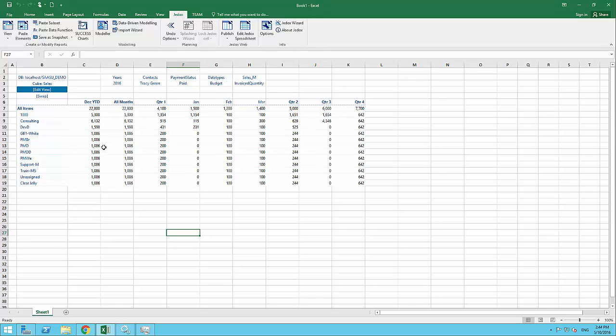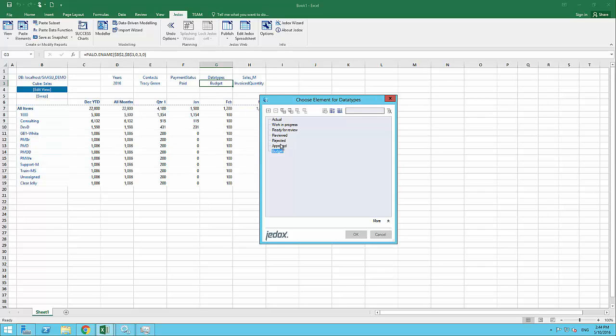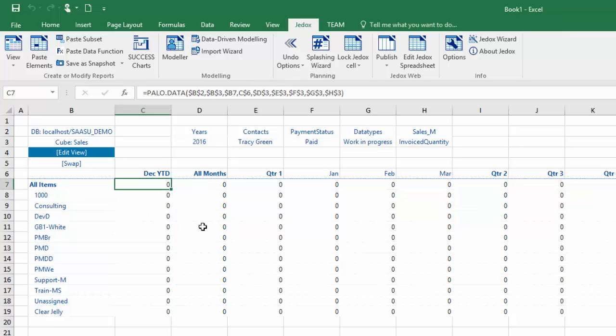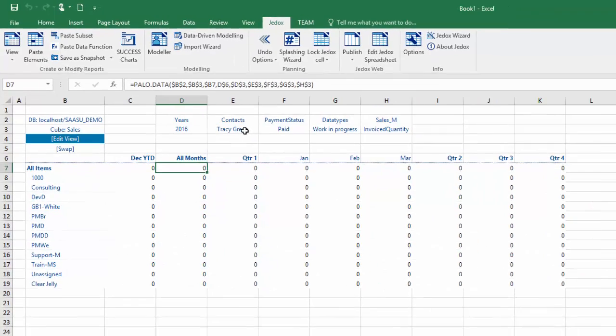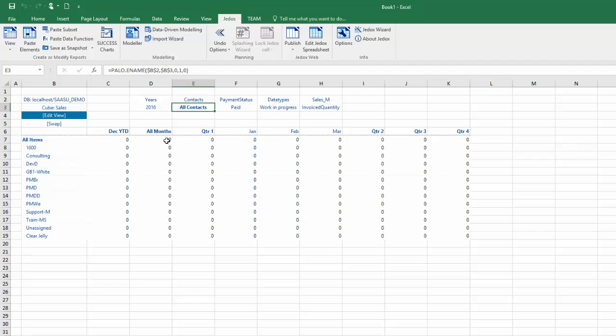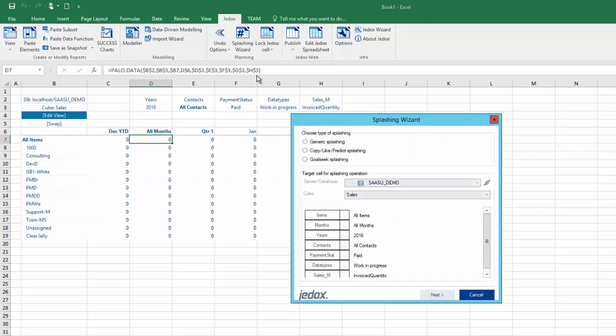So for example, let's suppose we want to now simulate a new scenario. Just switch to a different scenario. Let's say work in progress, which is at the moment empty. But to copy our budget, for example, we can just select the highest level, which is all months and all items. And either just for Tracy Green or here also switch to the entire data set, so all contacts, and then just start the operation in the splashing wizard.